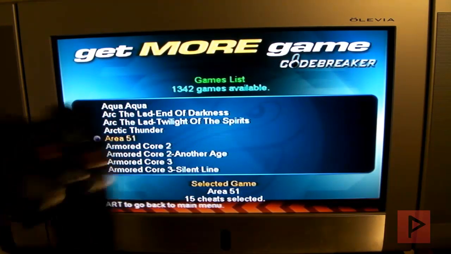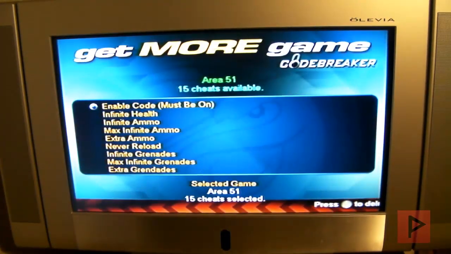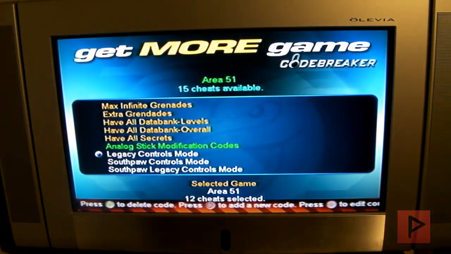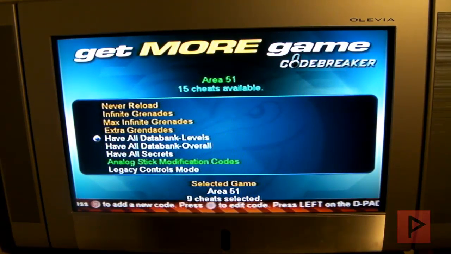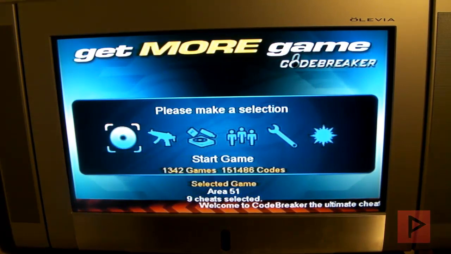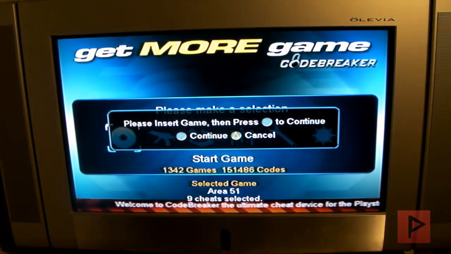Then you press the right on the D-pad. And here's a list of all the different cheats that are enabled. So I'm going to go ahead and unselect some of these. And then once you're done, go ahead and press Start. And then go here and click on Start Game. And then you're going to have this prompt here and press X.